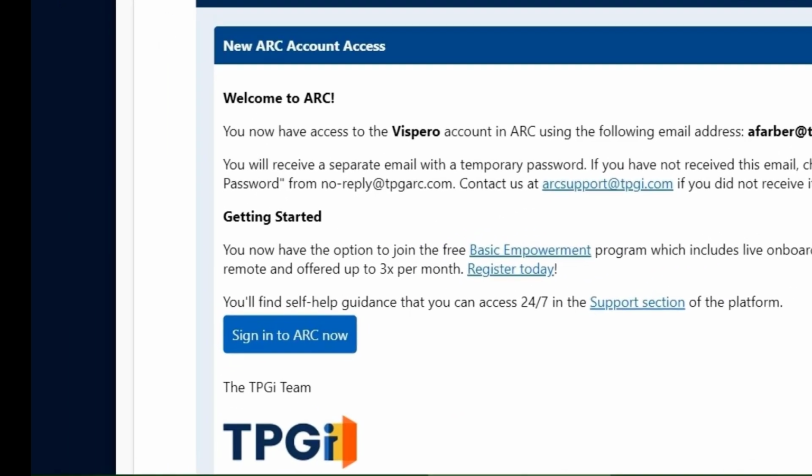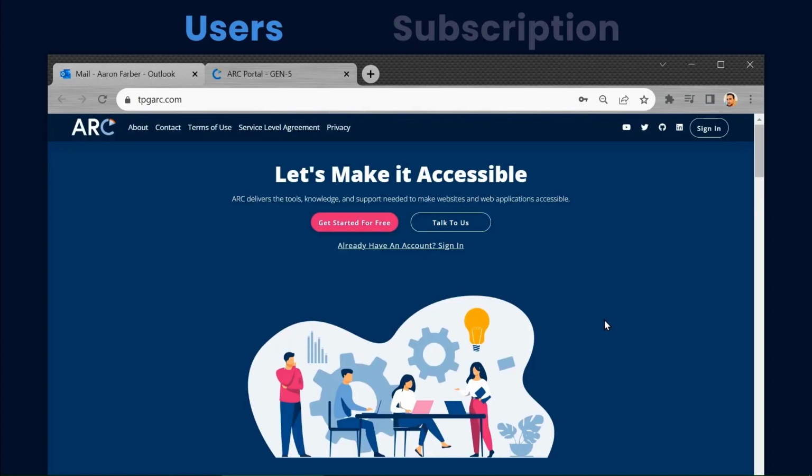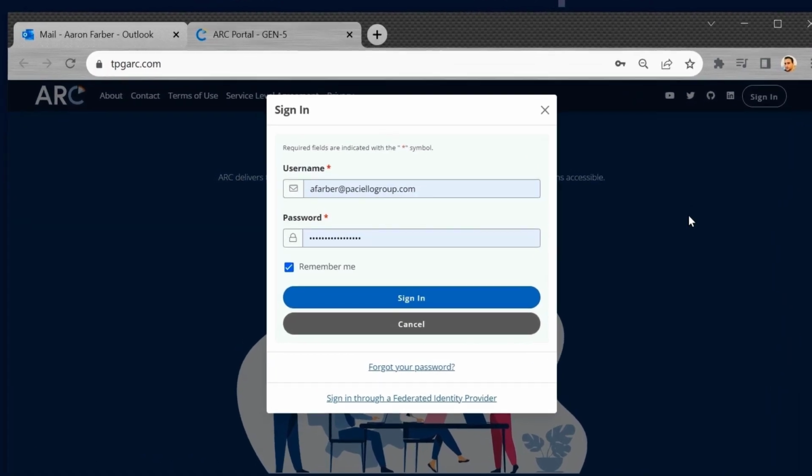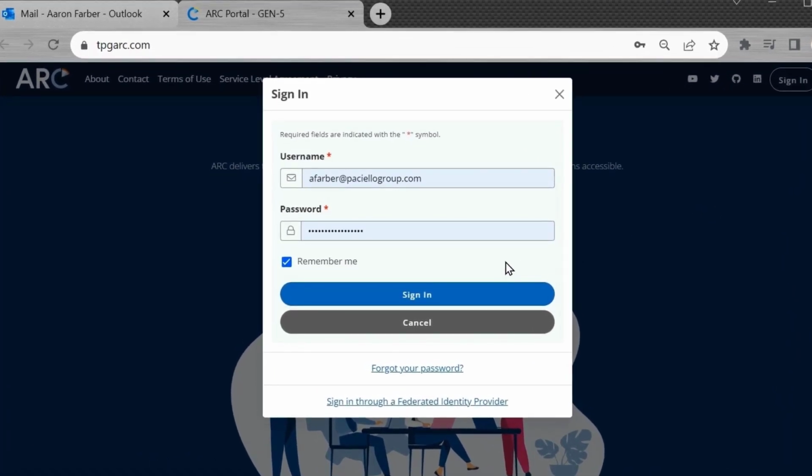Now let's go to ARC at tpgarc.com. In the site center navigation, select Sign In. This opens a dialog with the login form. Enter your credentials, and let's proceed to ARC.